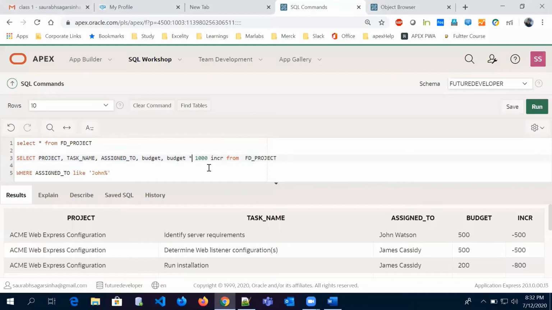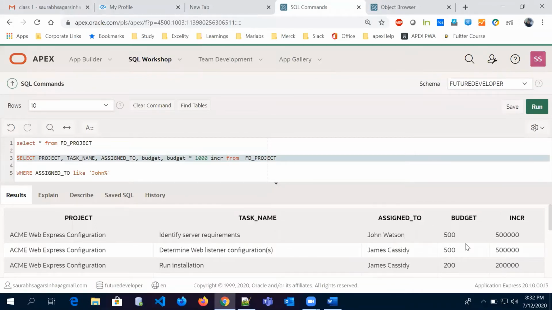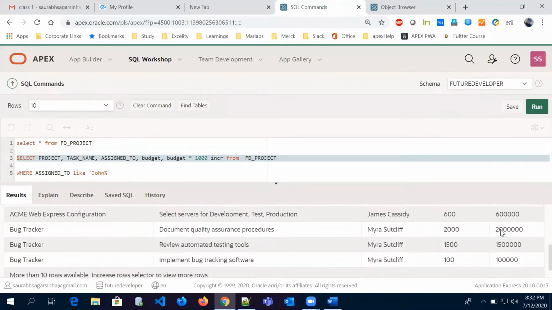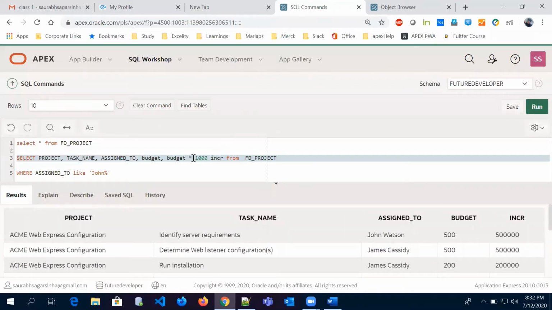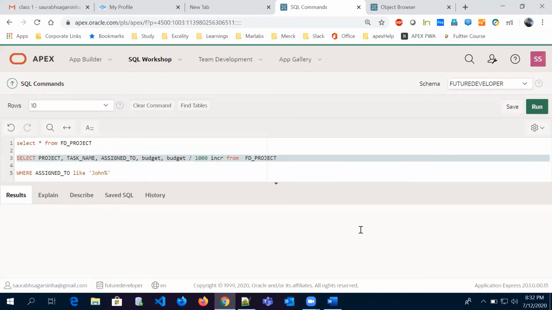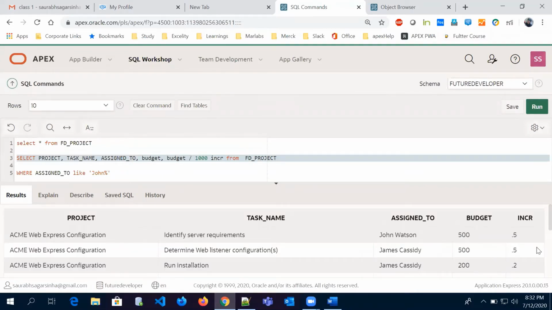Then we have multiplication as well. Let me run it quickly, and you can see it got multiplied by 1000. So whatever the budget was, it got multiplied by 1000. As you can see, all this data got multiplied by 1000. And now let me do division from here, and all the information will get divided by 1000. So all the division will come here like that. So this is nothing but an arithmetic operator, and this is going to help you a lot when you perform mathematical operations in your project, in your normal SQL PLSQL code.